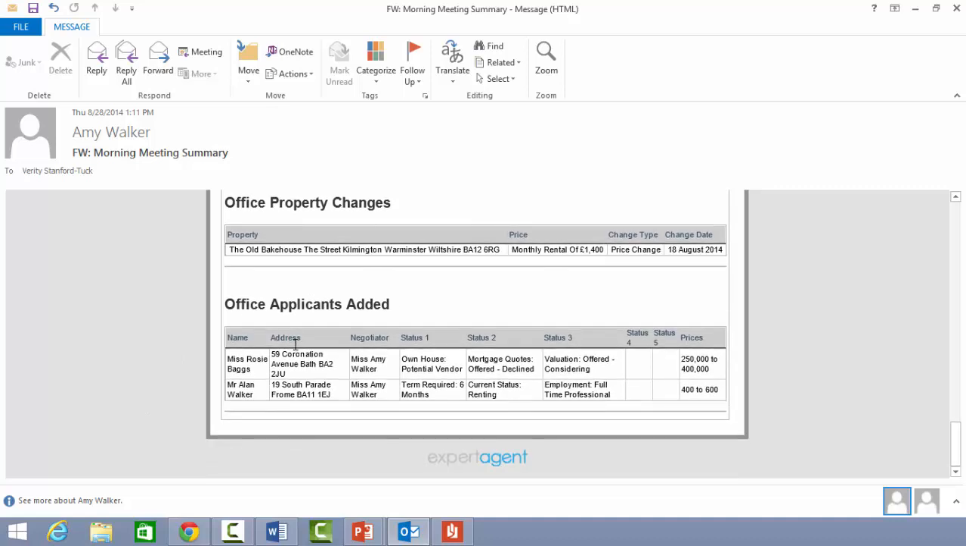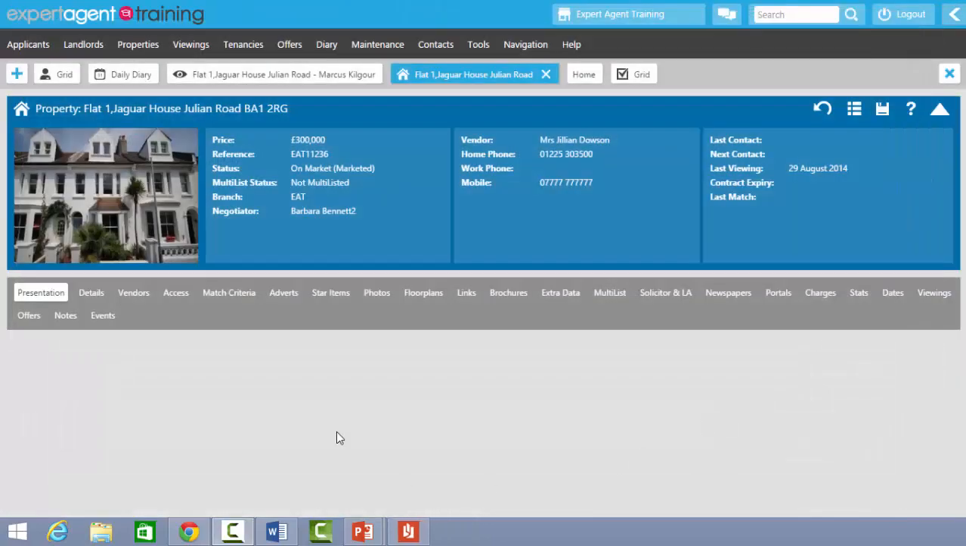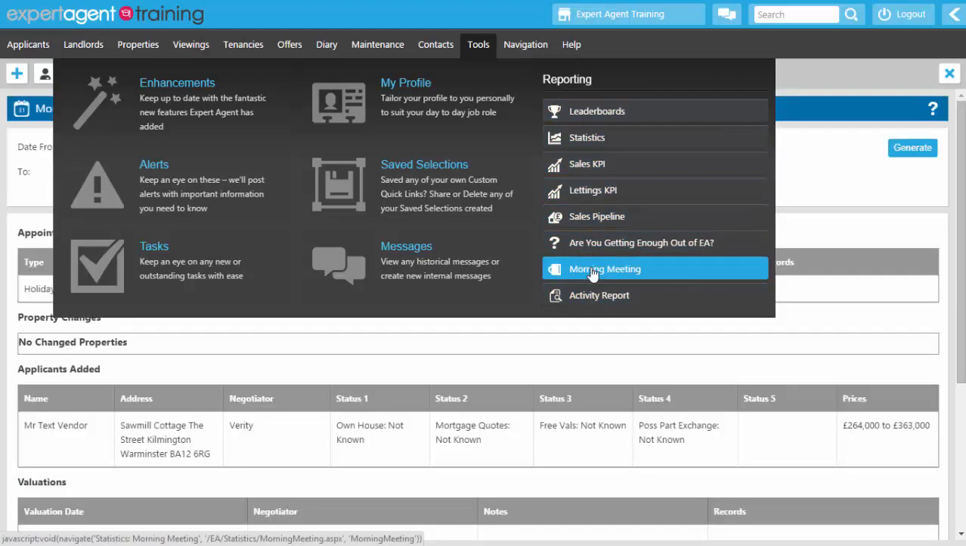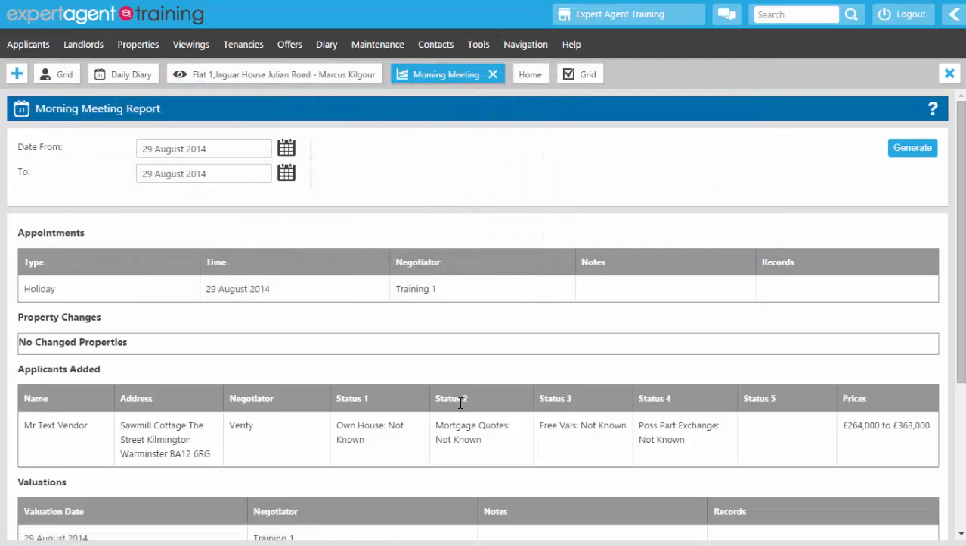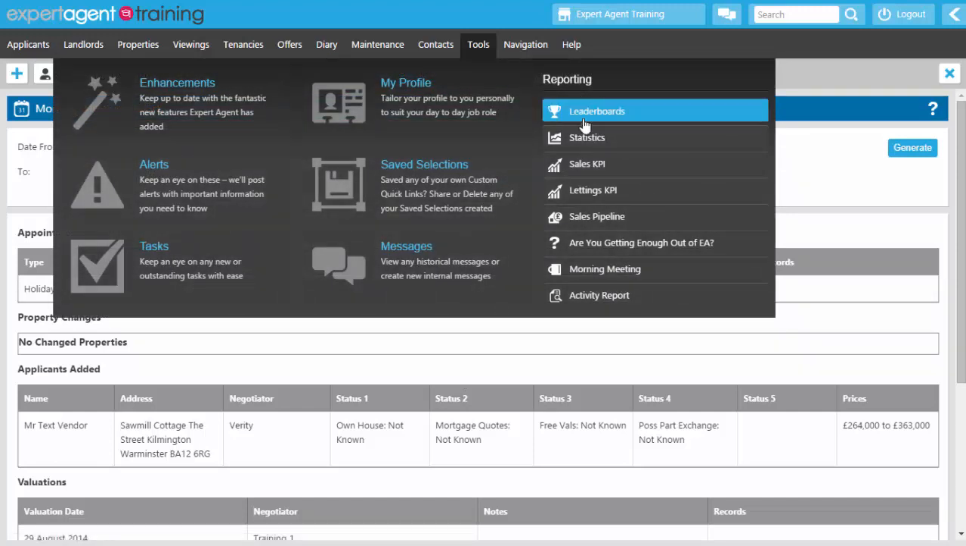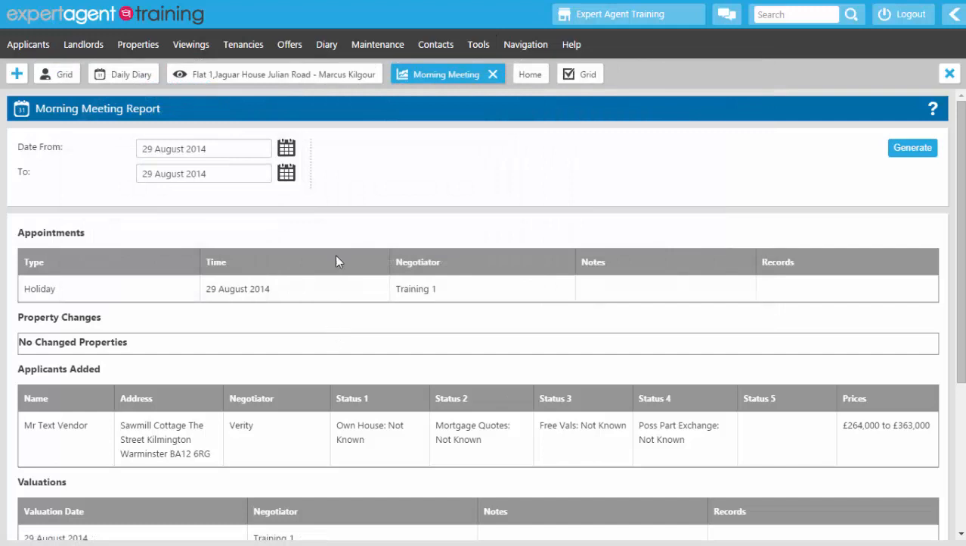You can also access the morning meeting information in a report whenever you need to do it directly from Expert Agent. So hopping back into Expert Agent, go to Tools in the top menu, select from the reporting option the morning meeting. Do be aware though, in your tools and reporting section, your reporting section may not show all of these options. So once you've opened it, then you just filter on the desired date and press generate, and it will give you the same information as that email does.